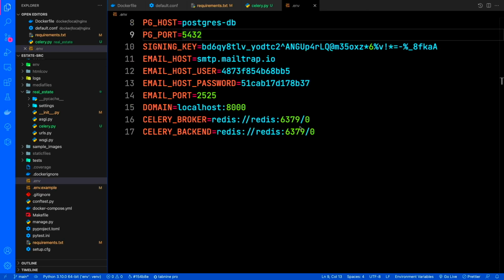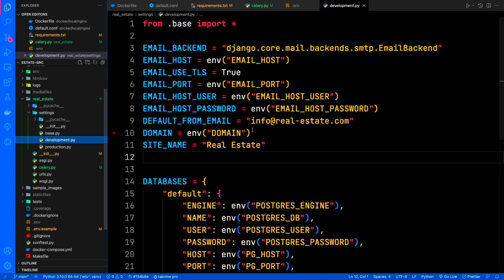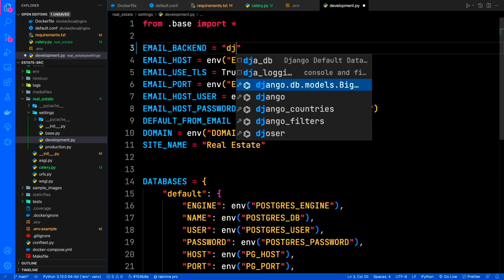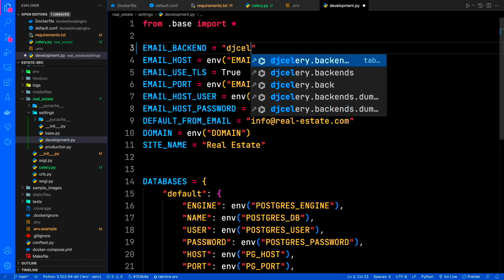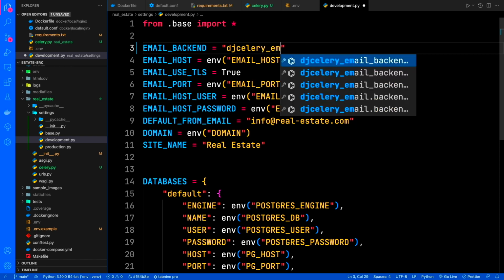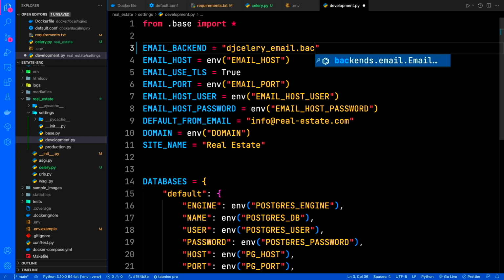Save .env.example. Then in the settings development.py file, we're going to amend the email backend config to point to the Celery email backend. So here, settings development.py file. So the email backend here, let's change this from the SMTP email backend to the djcelery_email, not mailer, djcelery_email.backends.CeleryEmailBackend, like that.